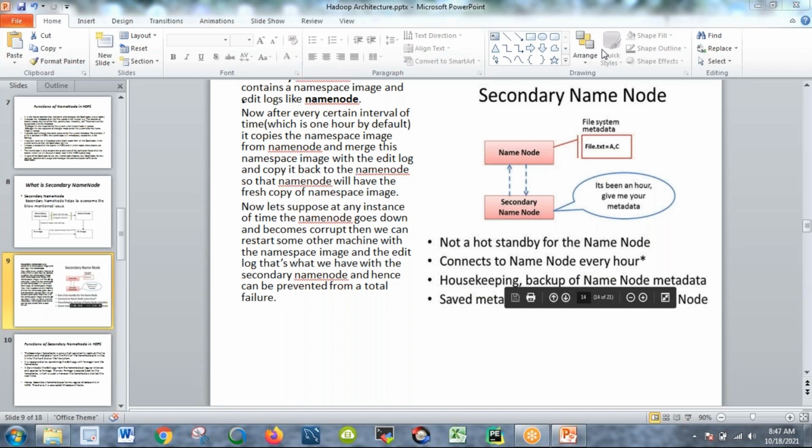Sir, is this secondary name node created at runtime, or do you have any scheduler? It is actually runtime only. It is on sync, as I mentioned, but it is actually 1 hour. Every 1 hour they will keep a backup. And this is 1.x. In 2.x, there is an upgraded version of it. What that is, we'll see later when we go to 2.x. So first understand this one.